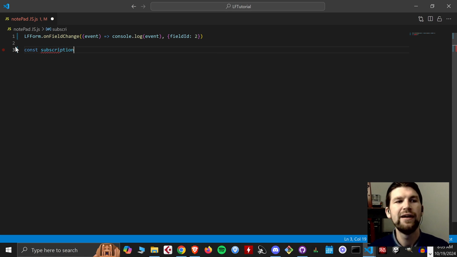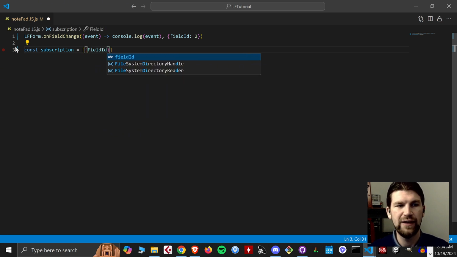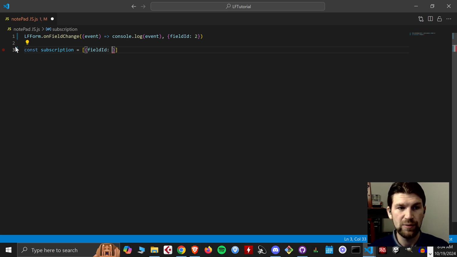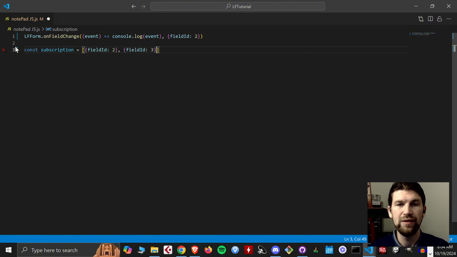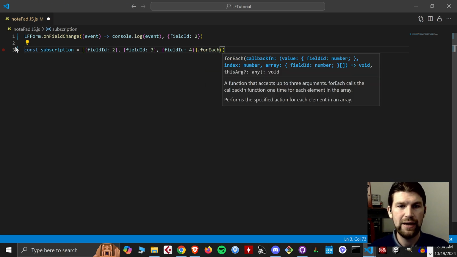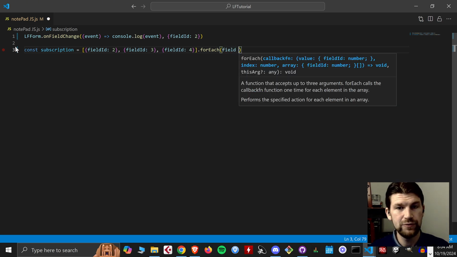And rather than copy the first line, we are going to use an array to subscribe each field to that event. So I started a constant variable called subscription, and then I use the brackets to denote it's an array. And within each array value, I will place the field ID that I want the function to happen with. Then I use the .forEach method. So this is for each value in the array, and the value I will call field.